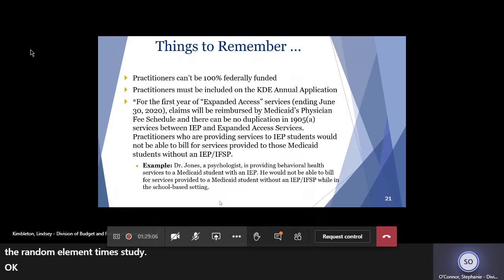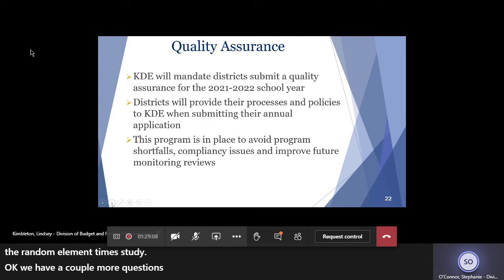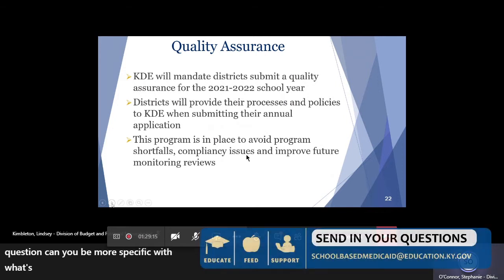Okay, we have a couple more questions, so we'll try to go through these. We have one question. Can you be more specific with what school sites can bill for?